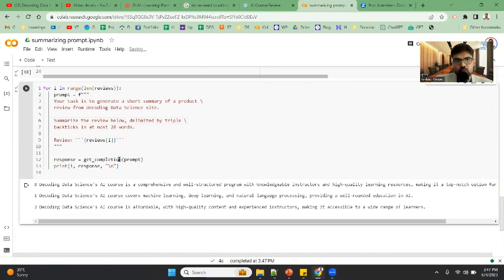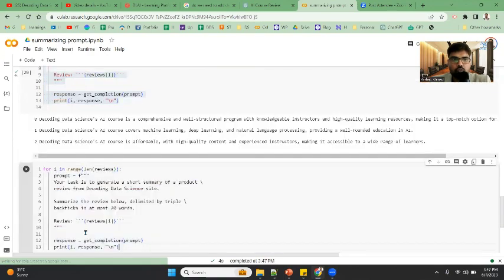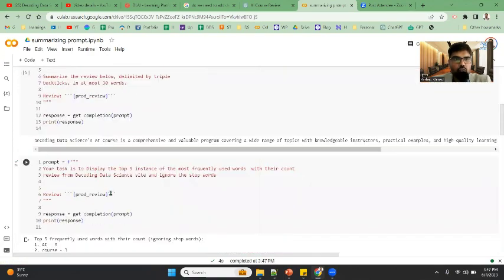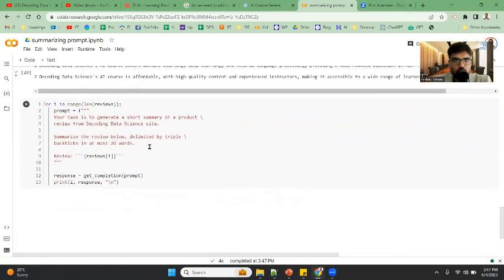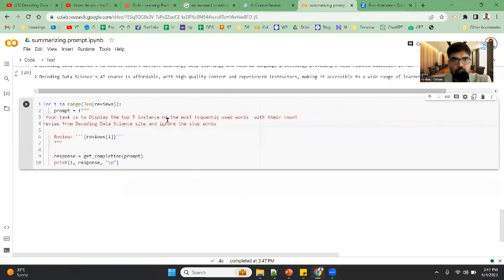Now suppose we have done this loop here. We can also ask this same thing over here. We have four reviews, and suppose we want to know something from these four reviews in this loop. We are going to ask it to display the top 5 instances of the most frequently used words with their count.